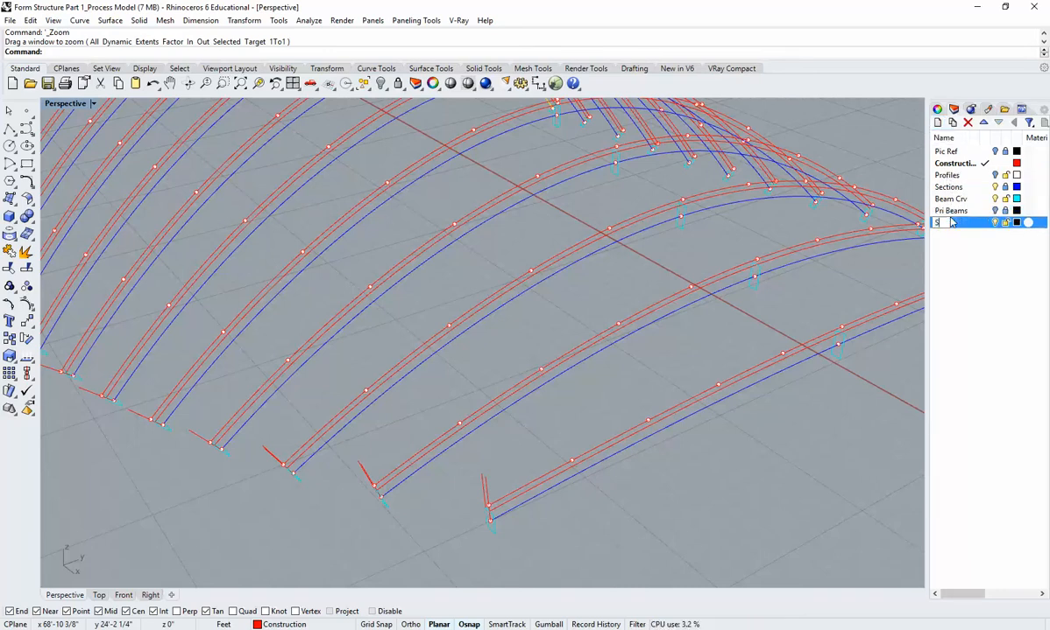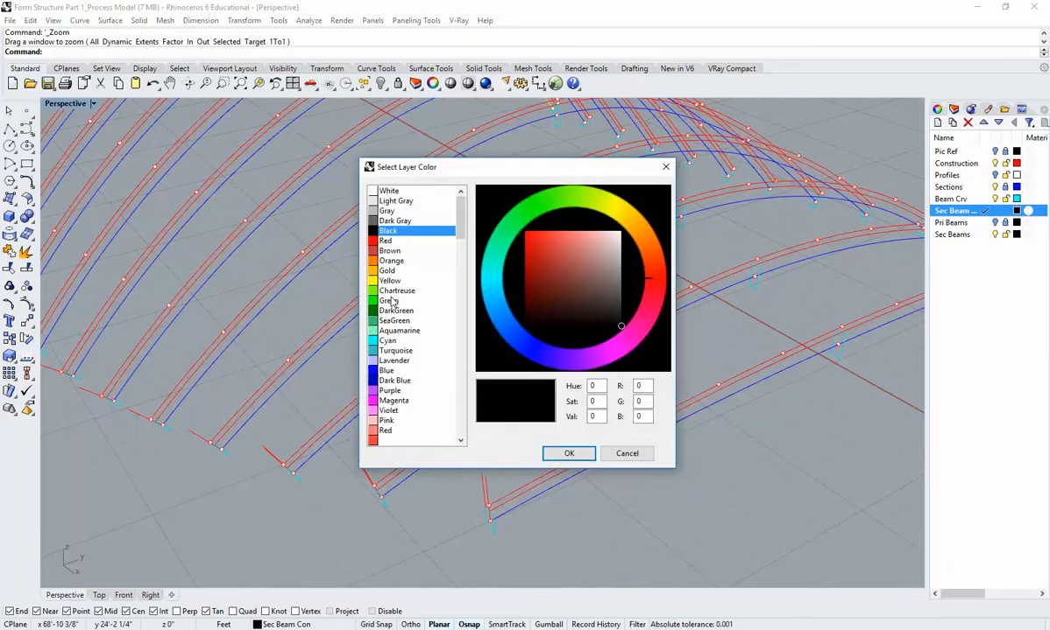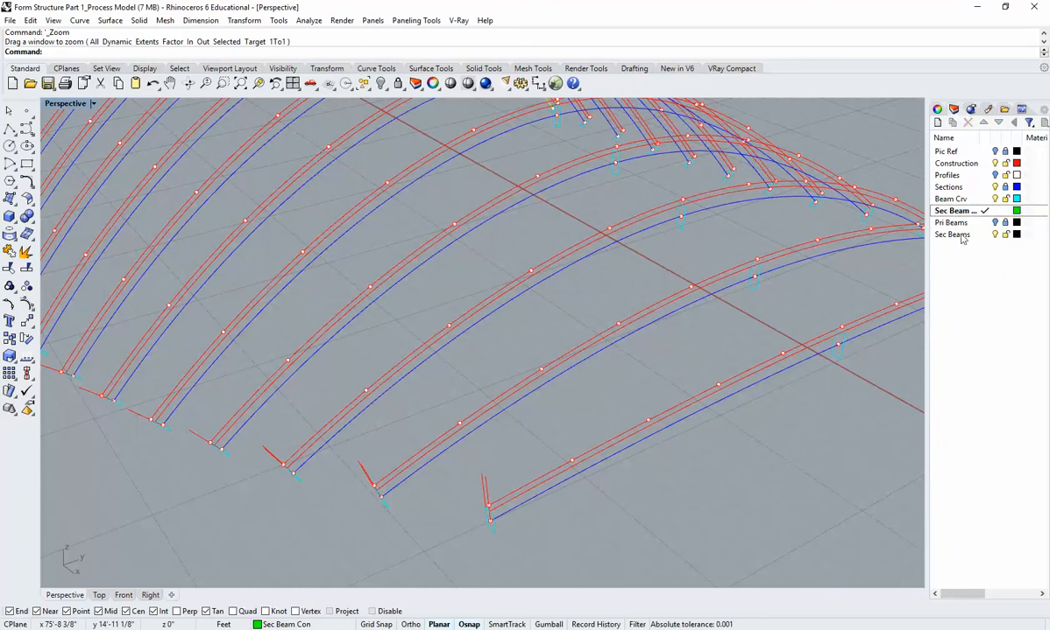We're going to make a secondary beam layer that we're going to use later. Okay, and I'm also going to make a secondary beam construction layer. Okay, and we're going to activate the secondary beam construction layer. I'm going to make it green so I can see it, and this is the one that I'm going to use. I'm going to try to organize my construction layers now between things that I've used to generate the overall cage in the first set of beams, and now I'm going to separate it out for the secondary beams.